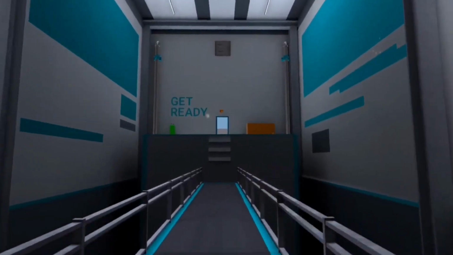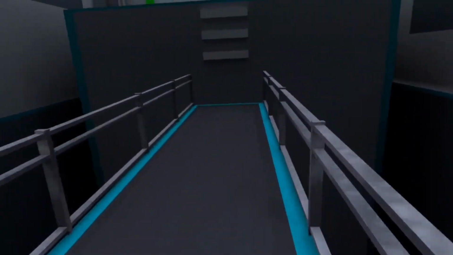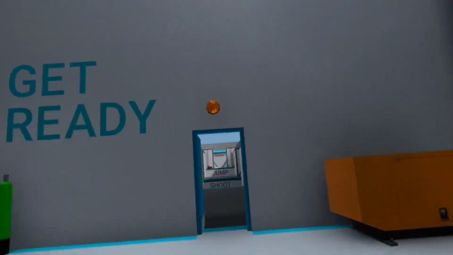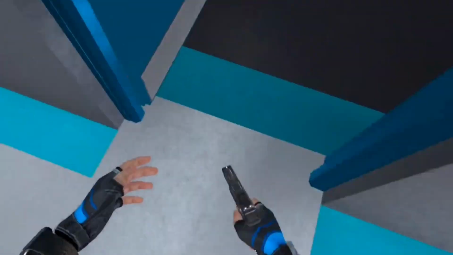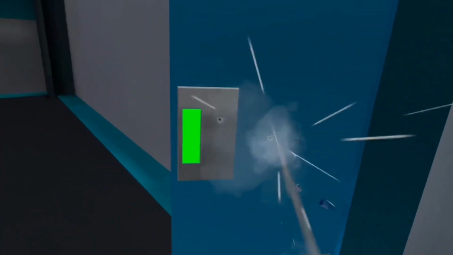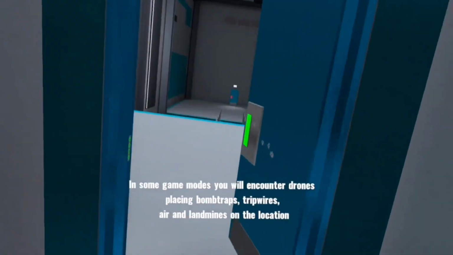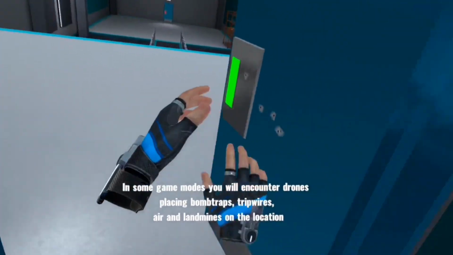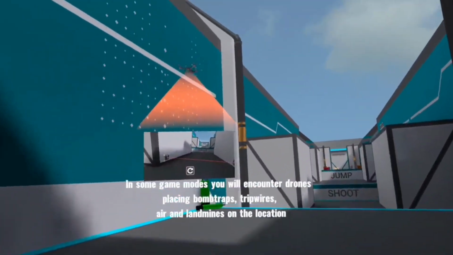I can shoot the door. Oh my god, the physics in this game. That's actually so cool. Wait, I'm gonna try something. In some game modes, you will encounter drones placing bomb traps, tripwires.